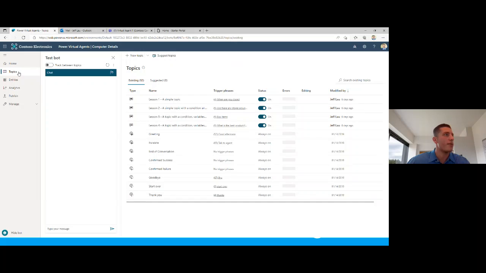Clicking to the Topics tab. And here is a familiar picture. We saw this in the slide deck a couple minutes ago, and this is all the topics that we have when we create a bot for the first time. So you'll see we have all of these system topics, and if I hover my mouse over, you'll see that they're denoted system topic by this little gear icon here.